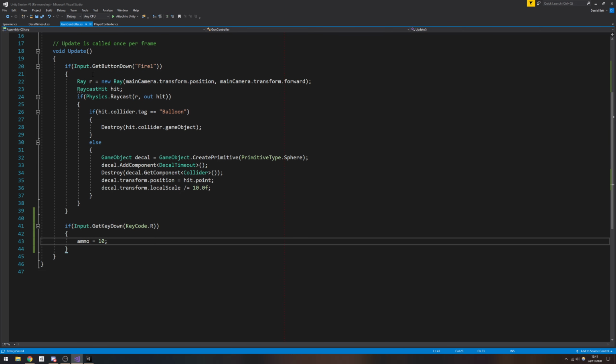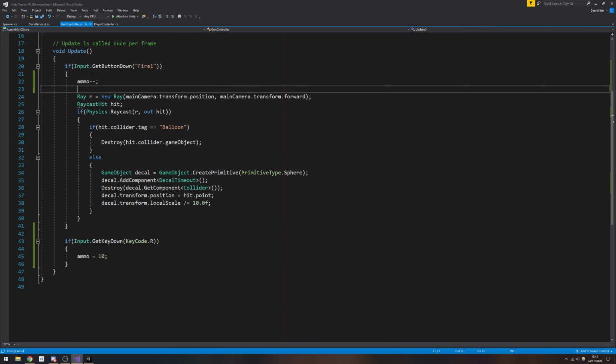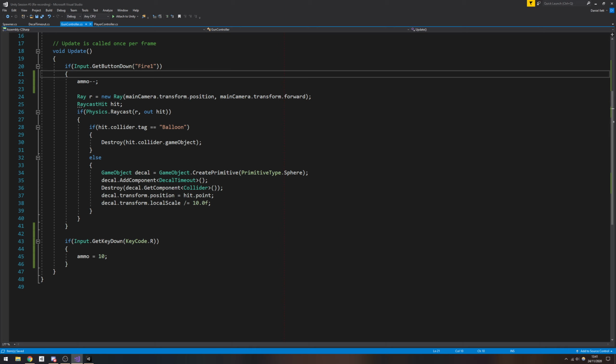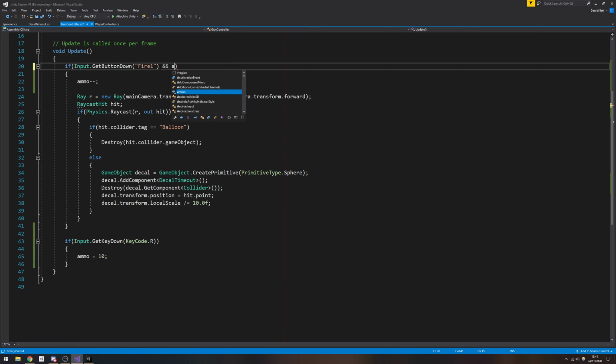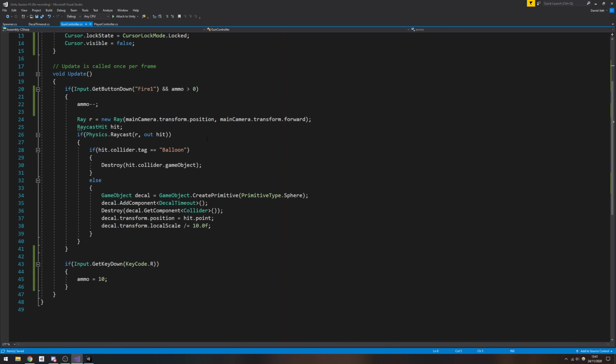And then every time that we fire, we'll say ammo minus minus, and this just decrements the value of ammo. So if this is 10, after calling this, it becomes 9, so on and so forth. Then we're also going to check if we have hit the fire button and ammo is greater than 0. I said float ammo, I meant int ammo. It's going to check if we have enough ammo, or any ammo, and that's only going to allow us to fire if we have enough ammo.